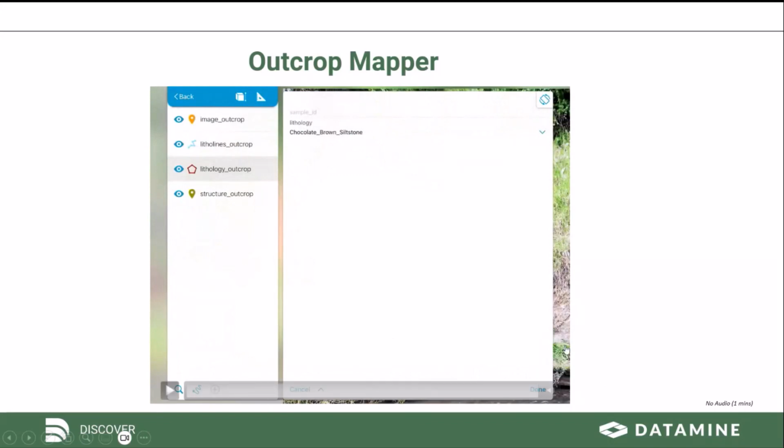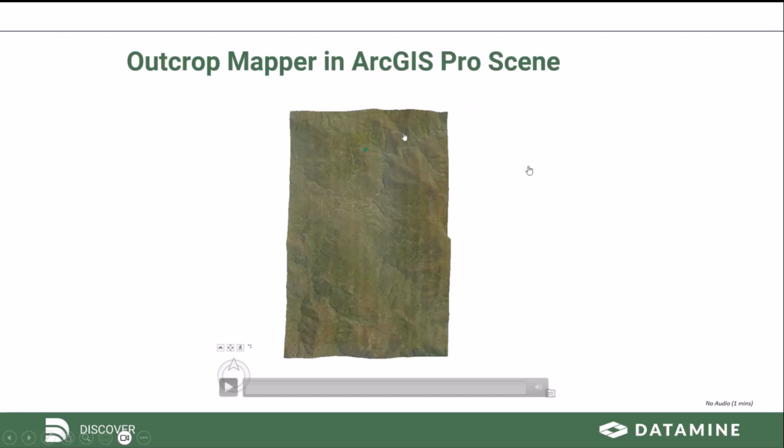Okay, so yeah, that's the outcrop mapper. Very similar interface to the normal Discover Mobile, but the main thing is you've got to set up an outcrop project and associate with it. So where this is good is then we can bring this back into, say, an ArcGIS Pro scene, or it might be a MapInfo Discover 3D view. And I'll just quickly show you this video.